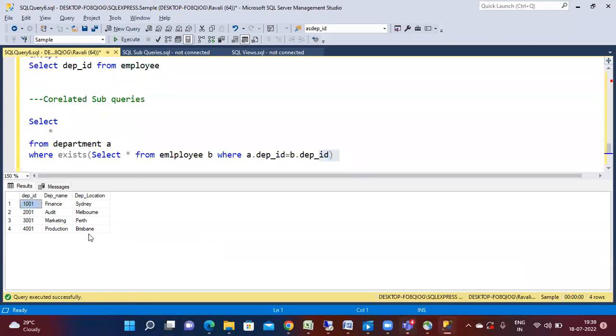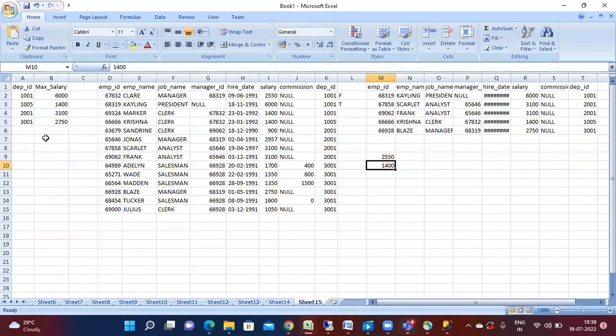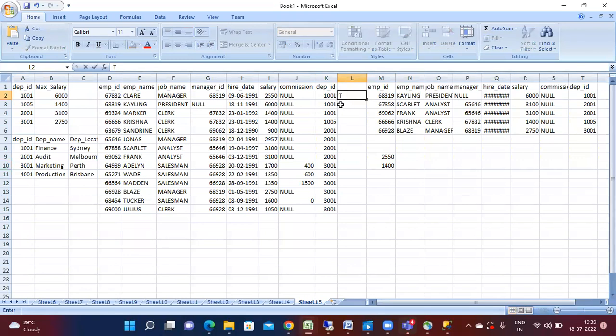Let me take this into an Excel. Here I am keeping 1001. 1001 equals 1001 or not? Yes. It exists. When I am checking EXISTS, it means yes, it exists. Then it is true. This is also true. And for 1001 it will check all the records.